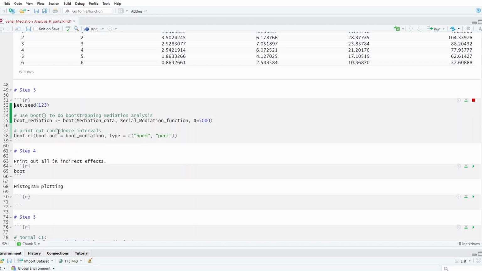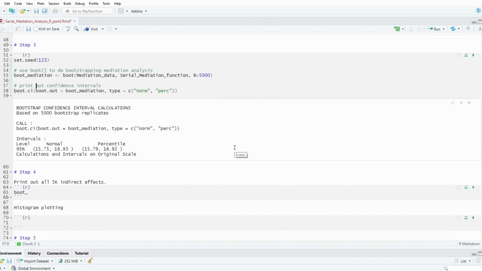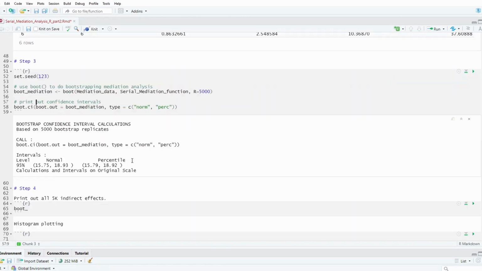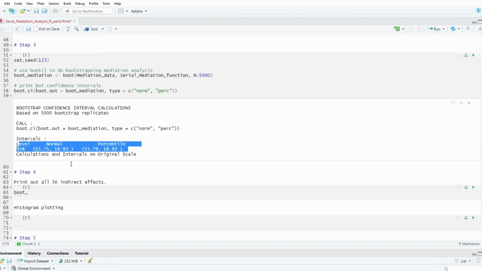This will take a while because we are doing 5,000 times. Okay, we just ran step 3, and you can see this result. This is the confidence interval for the normal distribution, and this is the confidence interval for the percentile interval. I'm going to explain what they mean in a bit in step 5.